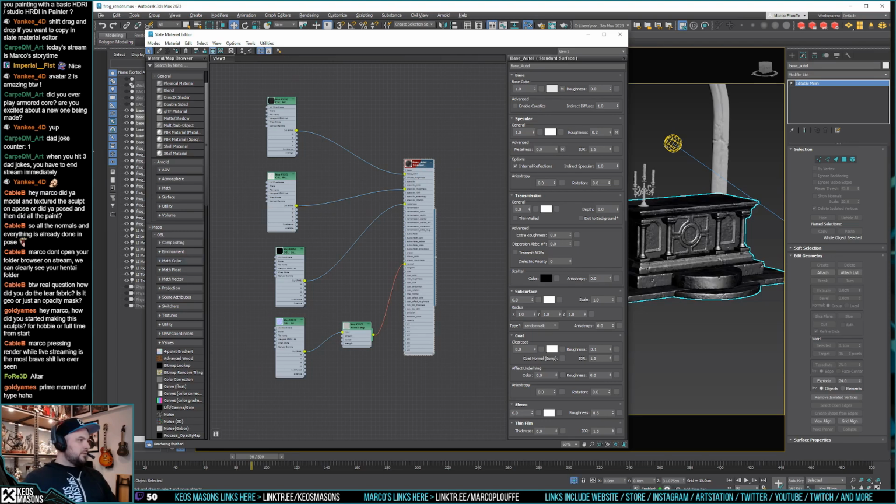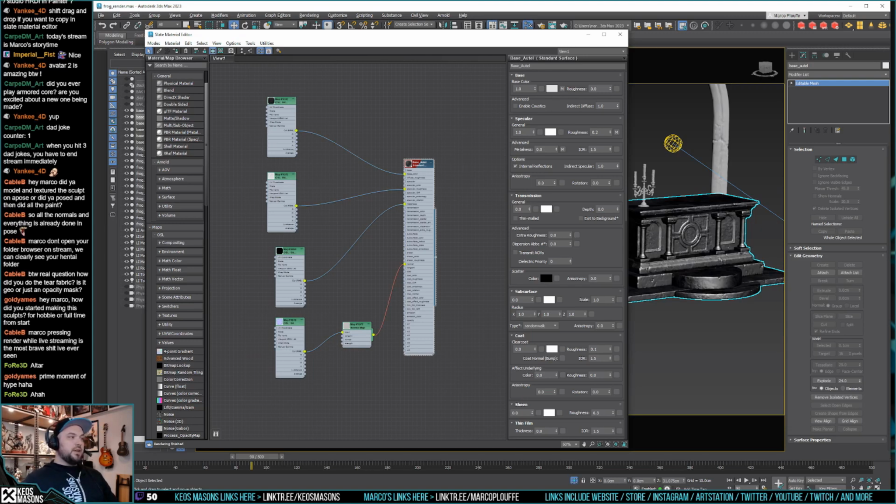Hey Marco, how did you start making this sculpt, for hobby or full-time? Oh no, for hobby. I've been working on this model about 4 hours per week. I started this model a long time ago. It's taking me an eternity to finish it because I don't work on it a lot.